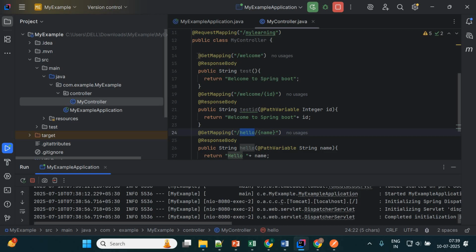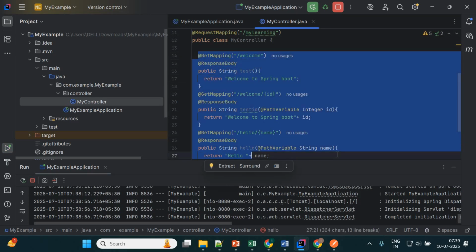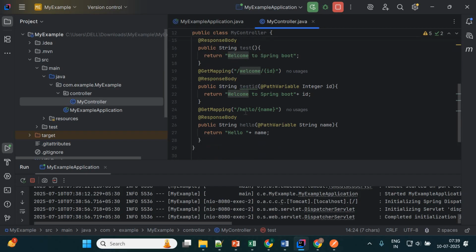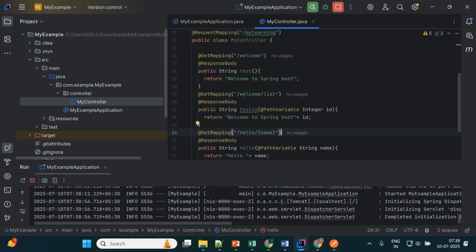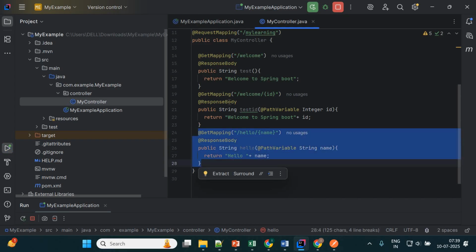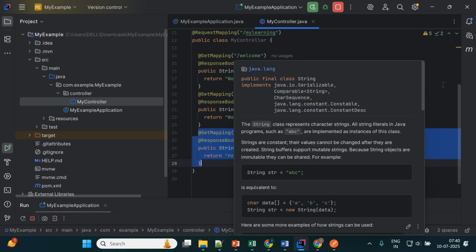So I have three different methods here, and all three have different endpoints. One has welcome, the second one is welcome with the ID, and third we have hello with a specific name. If I pass welcome with some ID, it will call this method only. If I pass welcome only, it will call this one only. If you pass hello with a specific name, it will call this particular method. So every method behaves like a separate unit here.